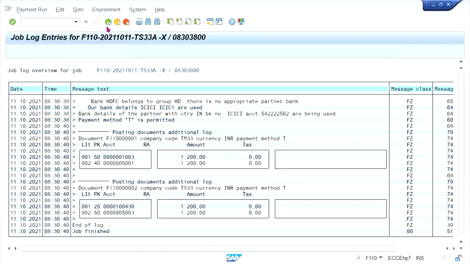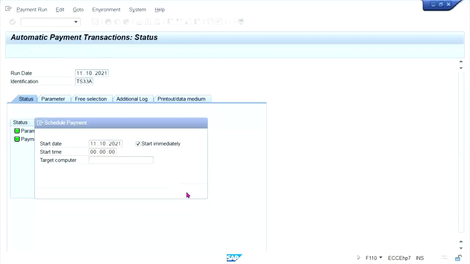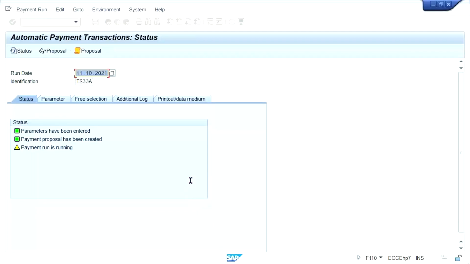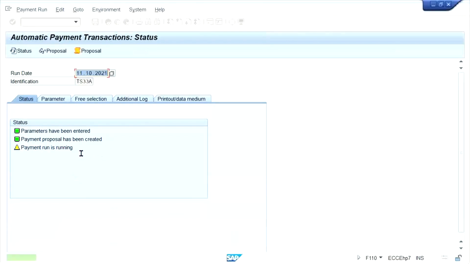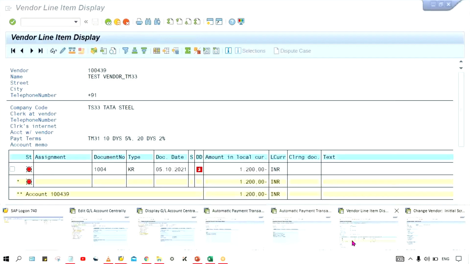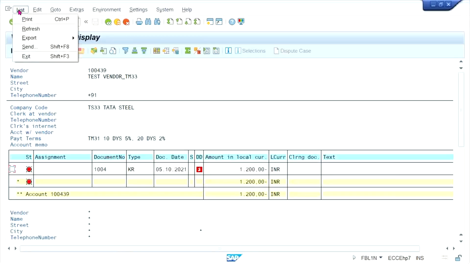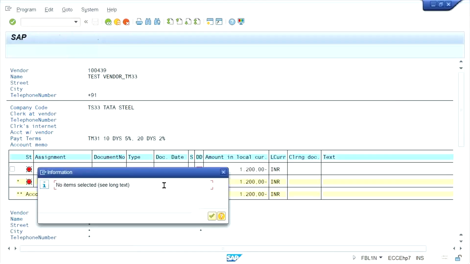So come back. Now run the payment. Press enter. Okay, so the payment got posted. Now if you click on refresh, look at here, it's gone.